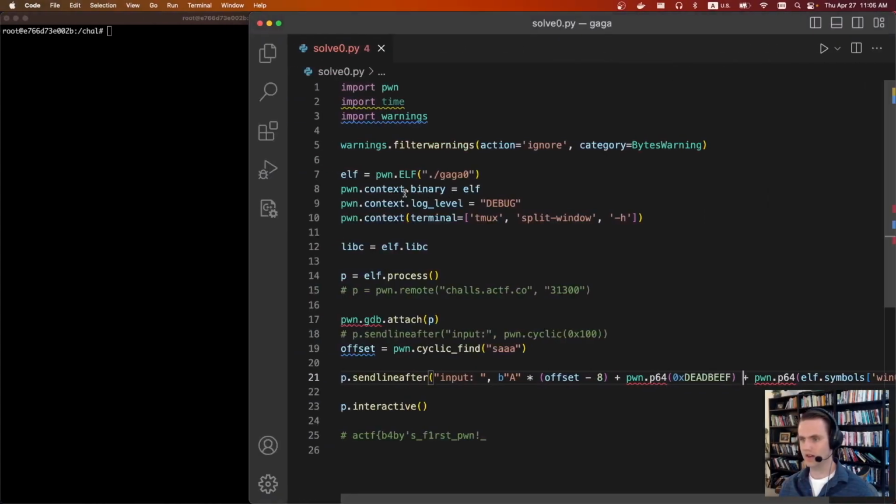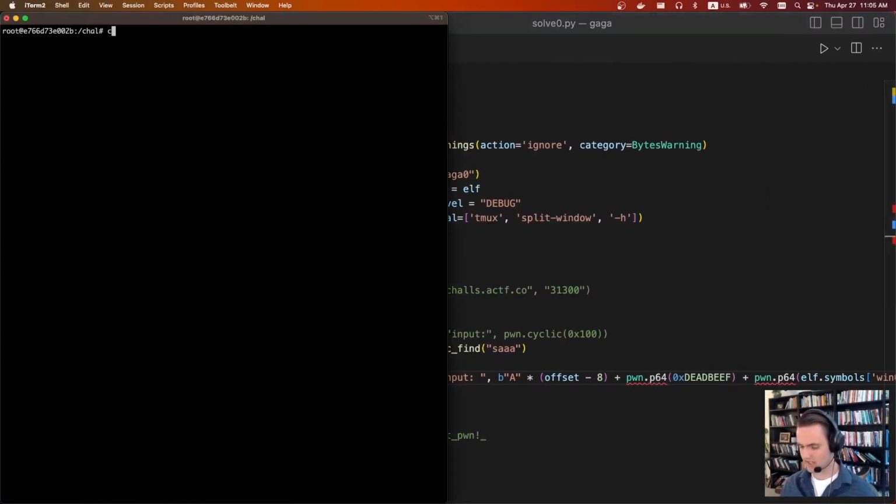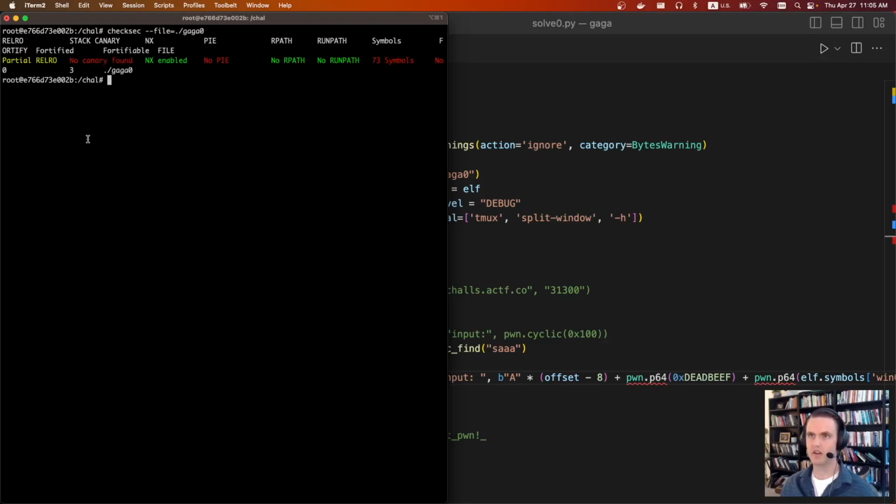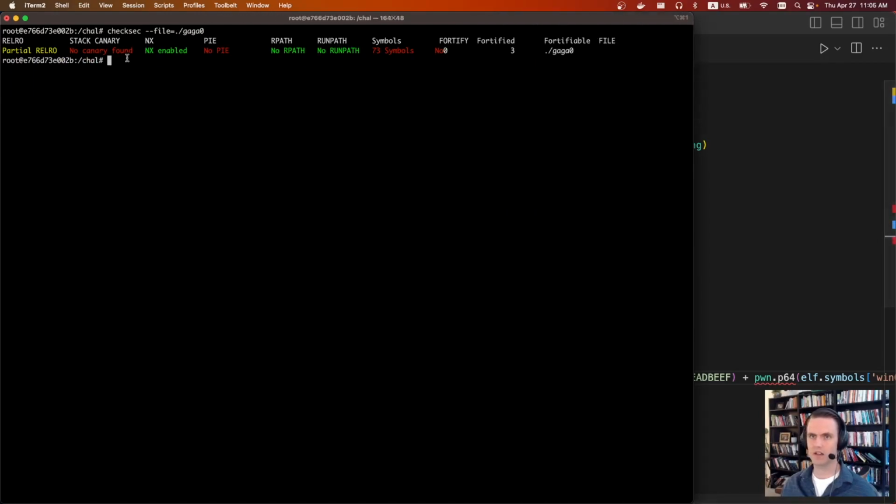Let's take a look at checksec to see what protections are enabled. So we can do checksec on the file gaga0, and we can see three interesting things. First off, no PIE. So if we need to jump to an address, that's very easy because it's going to be at a fixed location. NX is enabled, so we're not going to be writing any shellcode. We're going to be doing a ret2win. We're going to be jumping somewhere, and there's no canary, which makes the buffer overflow easy.